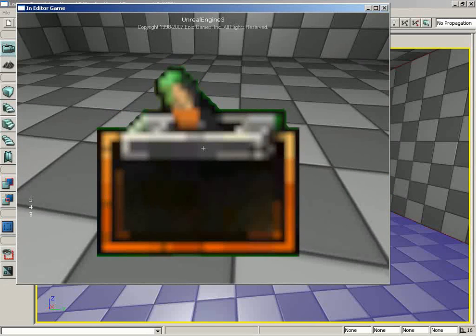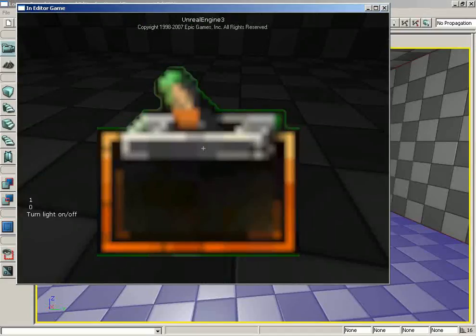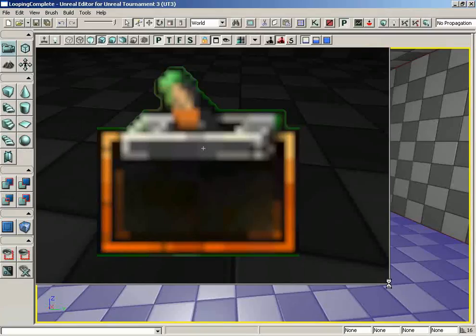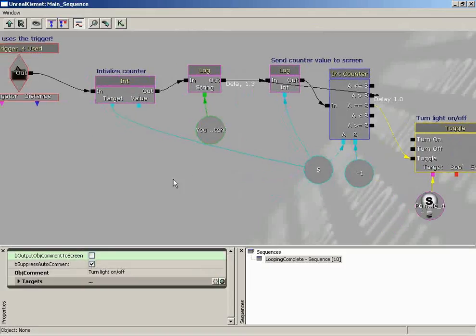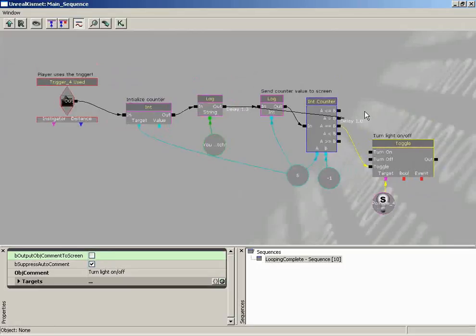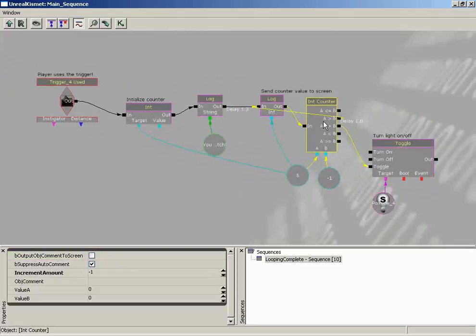Yeah, it can tell you what Kismet node has been reached so far in your sequence. And then, boom, right as we hit 0, turn light on off. So a very handy way to get an idea of how your sequence is flowing and how data is being moved around. Now that's really everything I wanted to do in this video, which was get you into the new form of the countdown sequence and give you a quick look at comments.